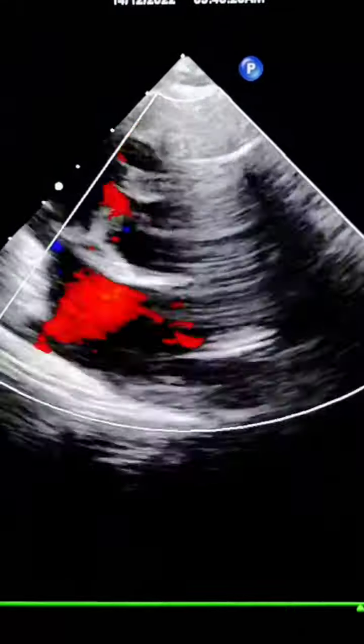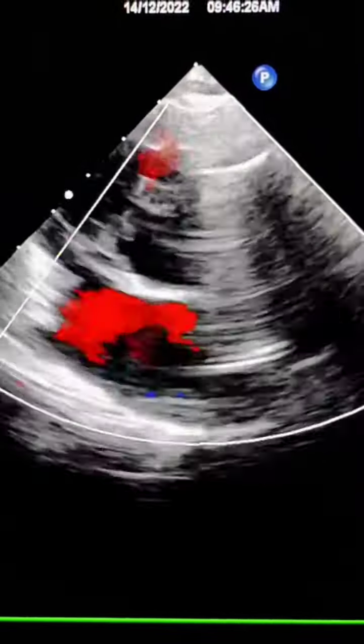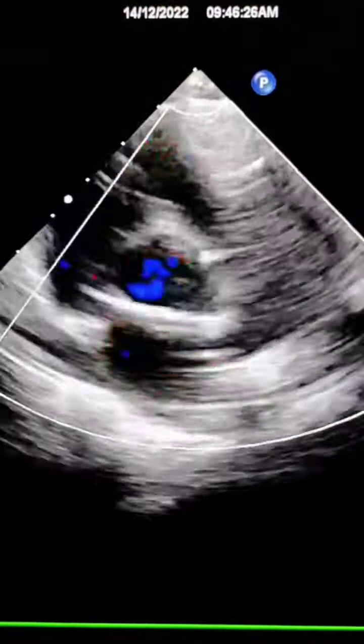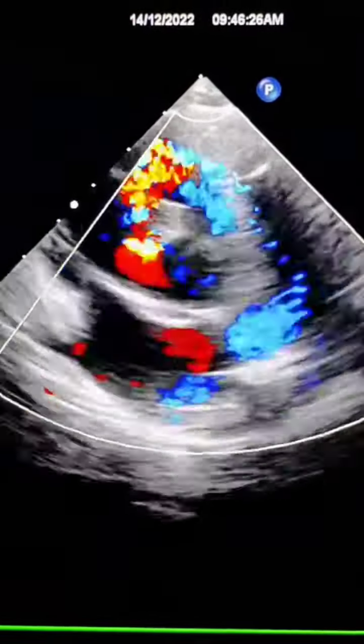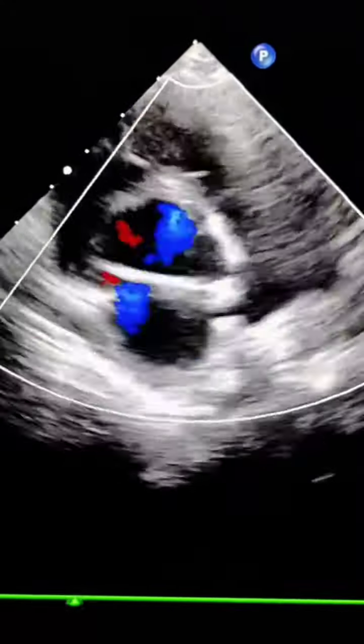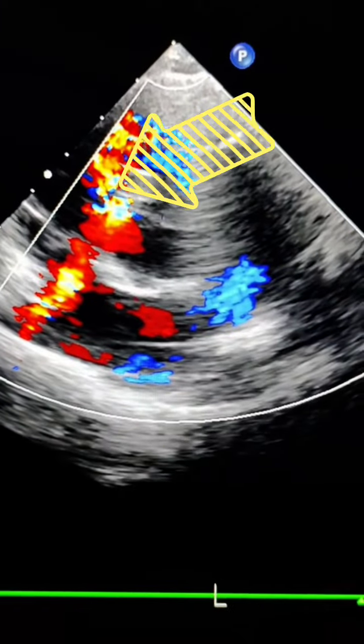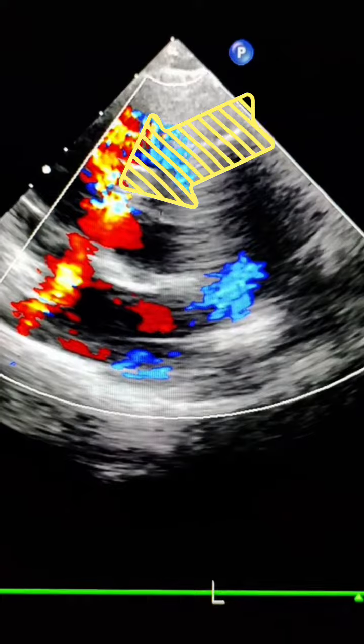Coming to the short axis at the level of great vessels, you can see at the 11 o'clock position there is a turbulence crossing in the aortic rim. You can see in this view that is a VSD, perimembranous. In this still frame, you can see the evidence of VSD.